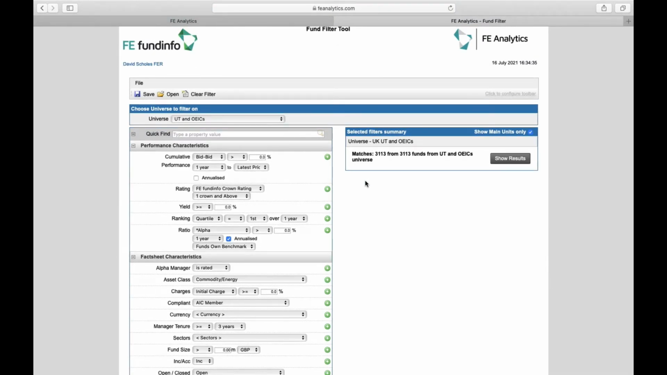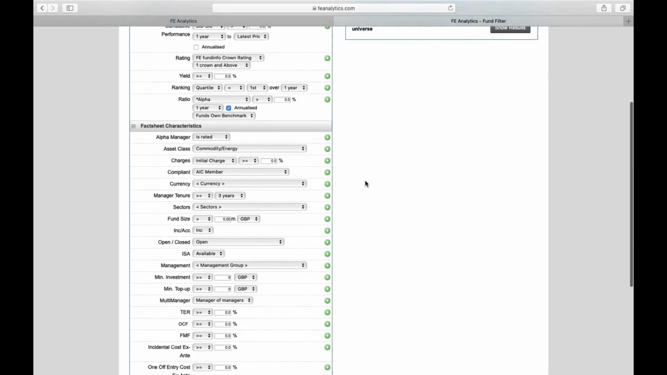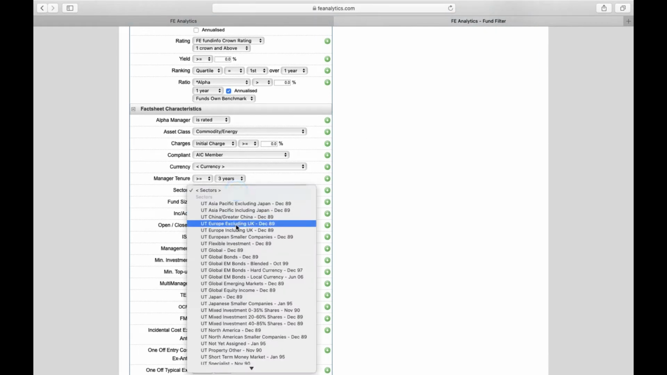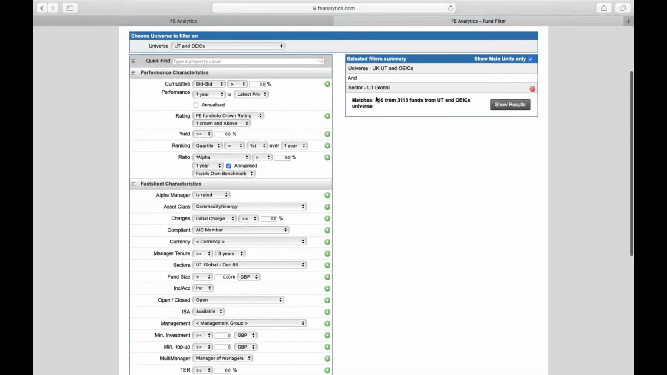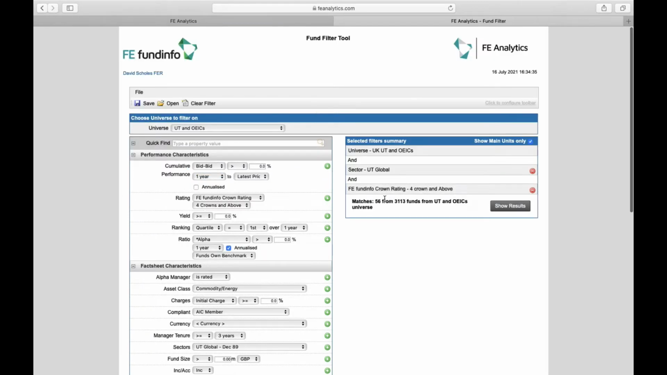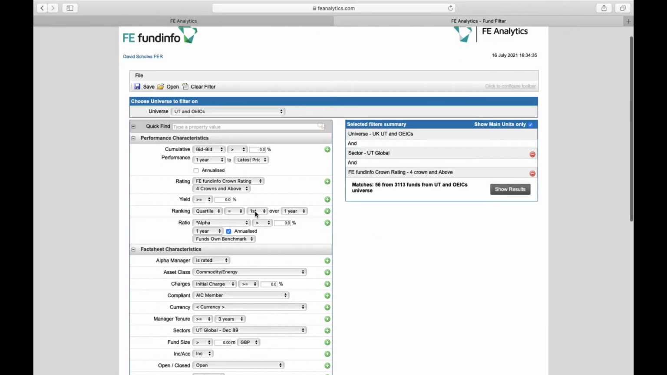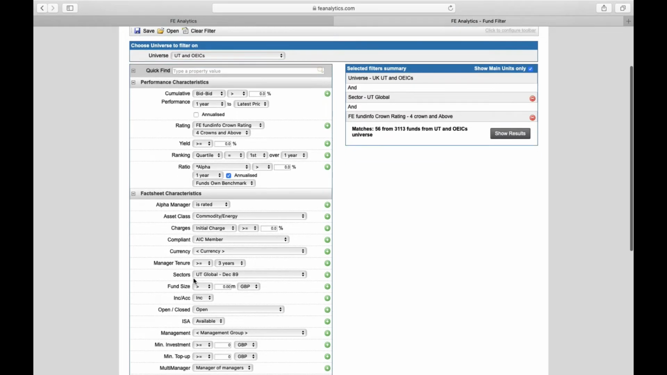So if we follow the same example that I just used a second ago, I want to look for decent global funds. So go down to sectors, select global, add it across. Straight away goes down to 340. I might want to make sure that those funds have achieved at least £4 and above. Click on add, reduces it down to 56. Maybe quartile positioning. Might be interested in looking at fund size as well. Let's just say it has to be 100 million under management.